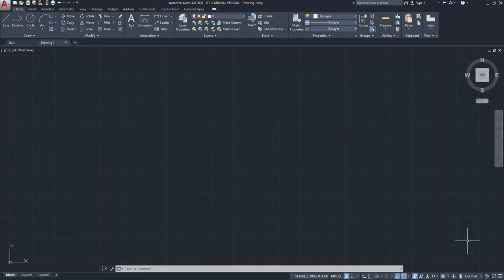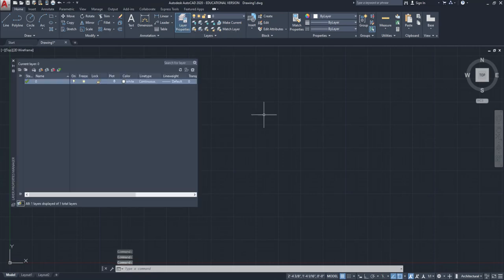So we have to come down here to units. We have to change the units to whatever we're drawing in. I'm going to change it to architectural. Okay, now at least I know that I'm ready to draw in architectural units if I need to. Okay, what do I need to do next? Well, I'm drawing a floor plan, so I need some layers. Okay, well, I'm going to come up here to layer properties. I'm going to click on layer properties.